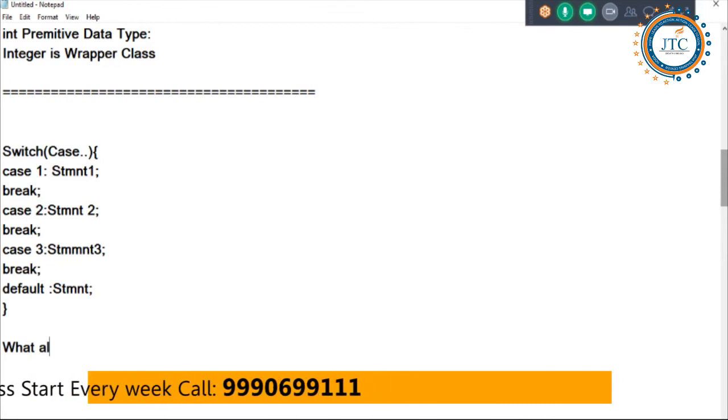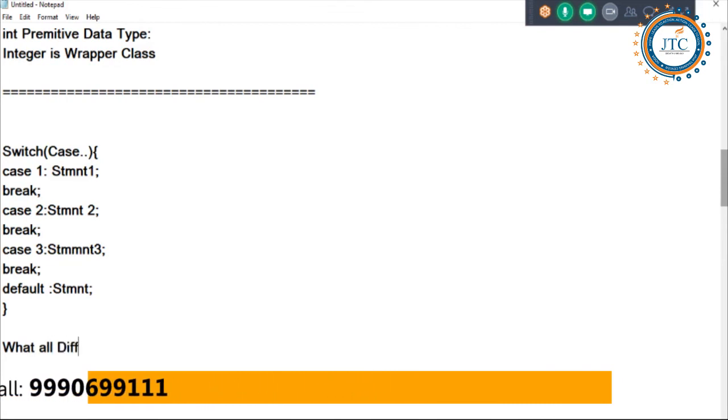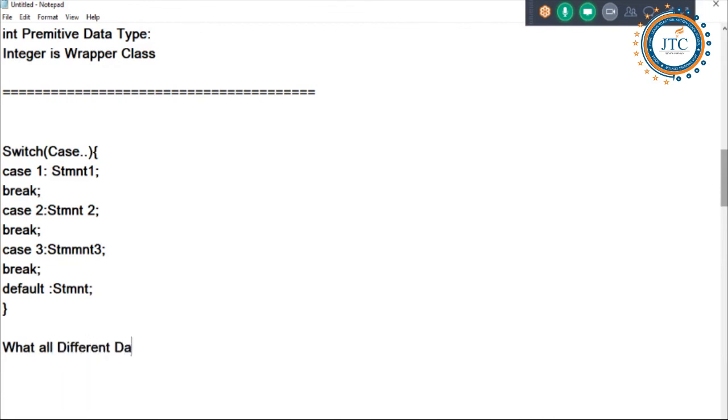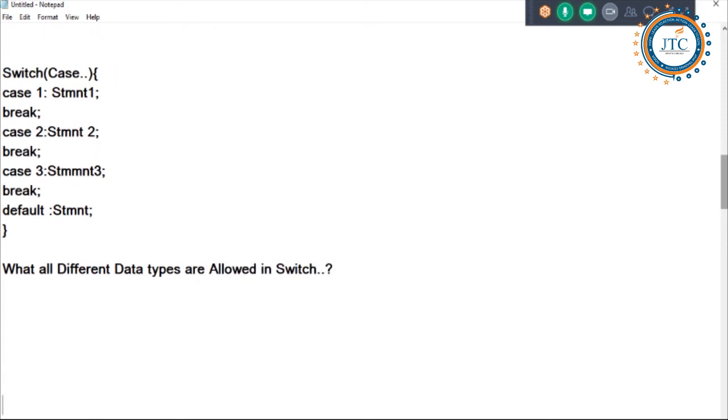What all different data types are allowed in switch? What all the different data types which are allowed inside the switch, I wanted to know. Okay.